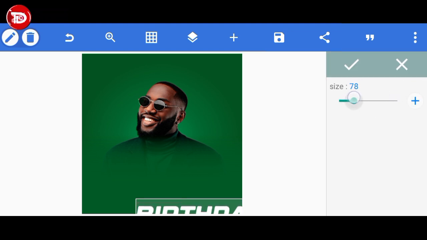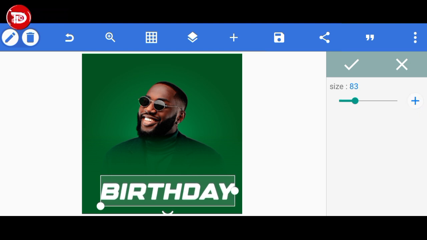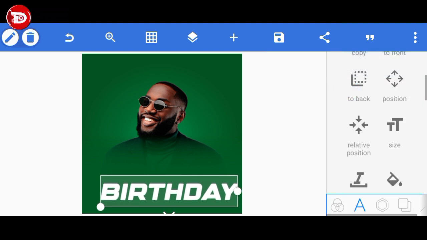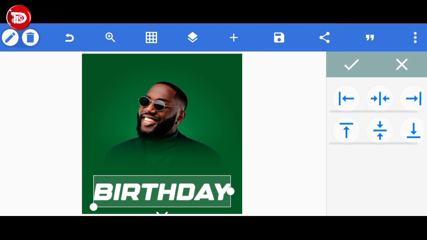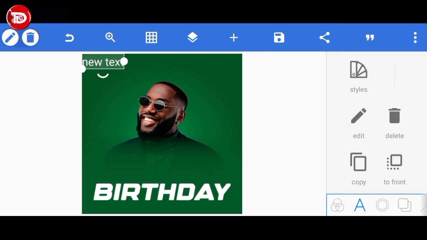I'll be increasing the size and place it here. Okay, let me increase it to 80, or let me see, 85. So after doing that, we'll use the relative position to align it at the center. Okay, we'll be adding another text which is the birthday.